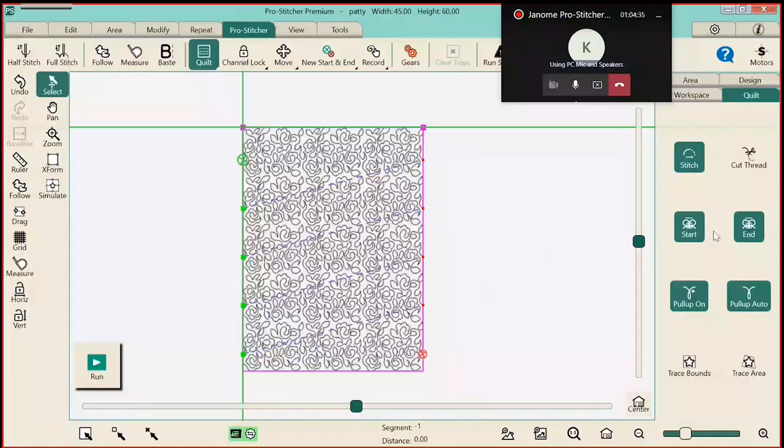Now, there's other things on this little screen right here that you see too. This cut thread does not apply to us. You know, Pro Stitcher is not just designed for Janome machines, it's designed for other brands, and there are other brands out there that have a thread cutter on their machine, and that is where this would come into play for them. We can't use that feature, not yet anyway, maybe when we get another machine, who knows.